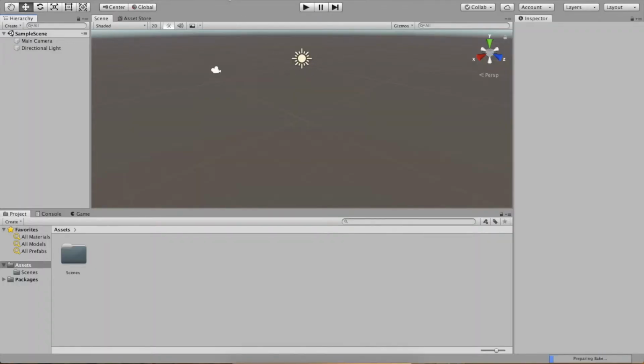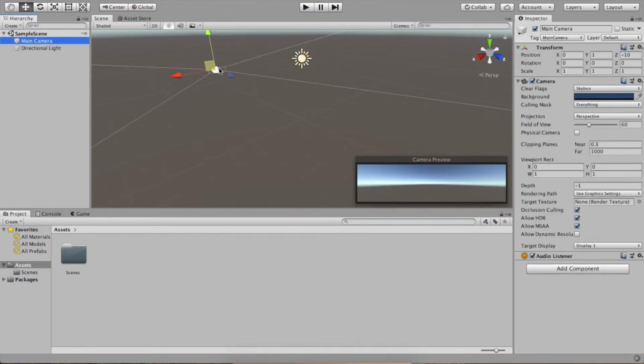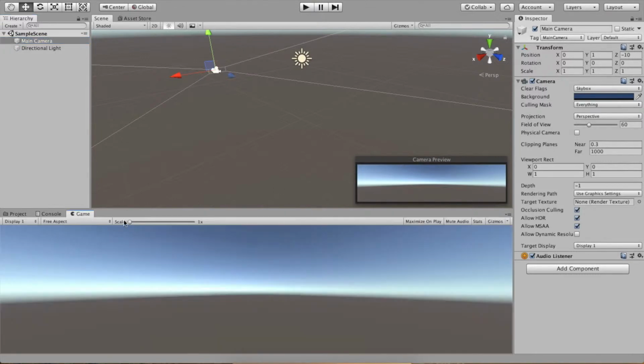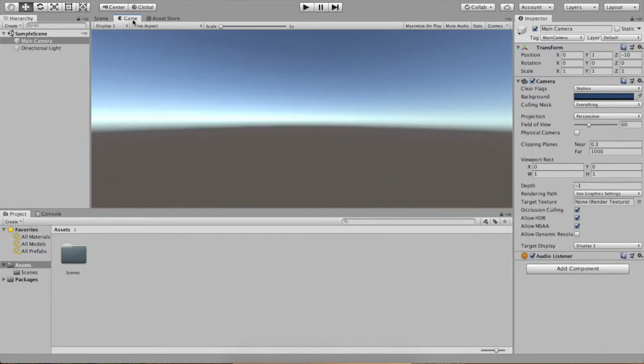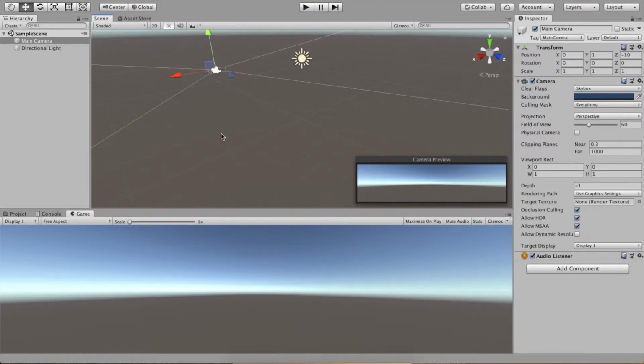Okay, so this is what Unity is going to look like on your computer. We're going to do some adjustments here. By default, your game section is going to be like this, and your scene is going to be like this in game. I just changed it to here, dragged it to here, so I can see both of the things at the same time.